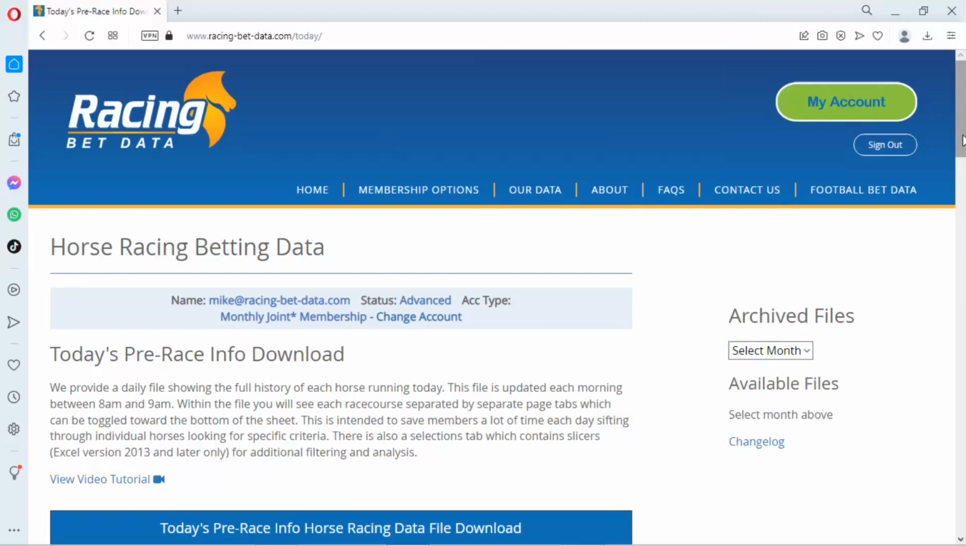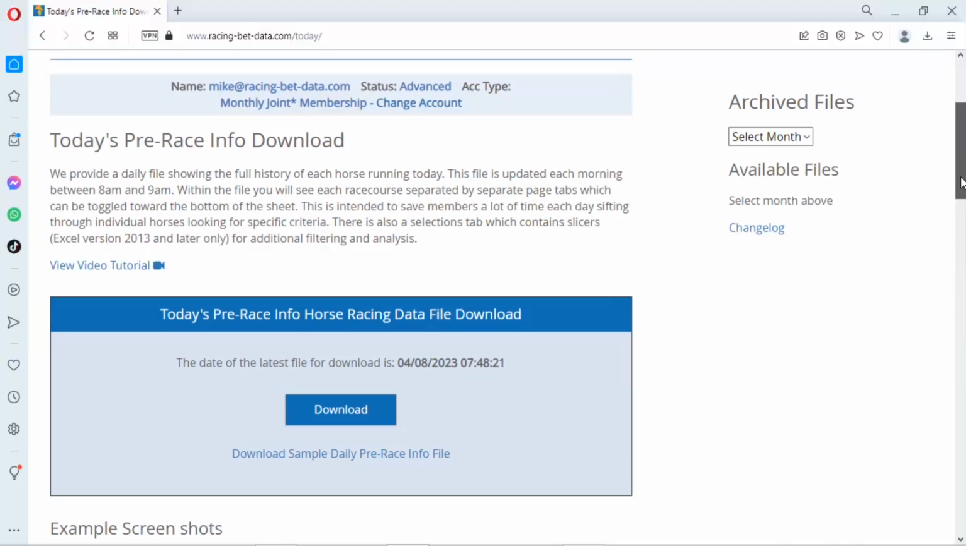So coming on to the file itself, I'm just going to scroll down. You'll be able to see here the date of the file available. This is updated every morning, as it says here, between 8 and 9. Usually it's between 8 and 9. Actually, to be honest, it's usually a lot earlier, but that's the target time for the upload, between 8 and 9 every morning.